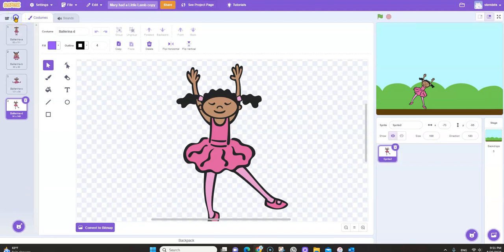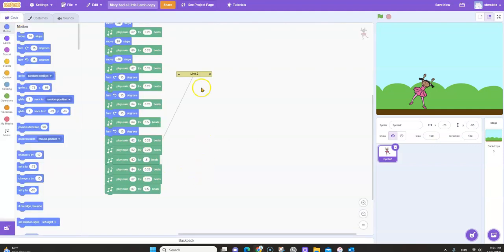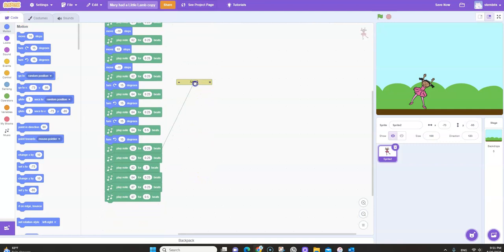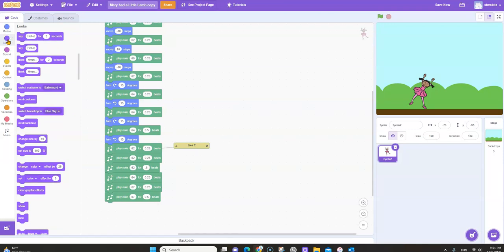So I go back to my code. On this one, instead of moving with a move block, I'm going to go to the Looks category over here. I want to change between these costumes. Now I can switch to a costume and tell it which one I want, A, B, C, or D. But the nice thing is the easiest way to do this is to simply use next costume.